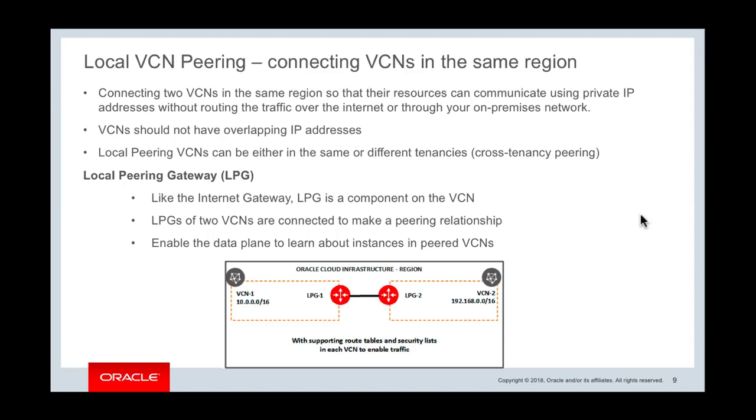Local peering gateway. When you create the VCN peering, there is a component known as a local peering gateway that needs to be created to set up the peering. Just like the internet gateway, it's a component of the virtual cloud network. Each VCN has its own local peering gateway, and there is a one-on-one peering relationship between the two VCNs which are paired together. So if you have a VCN which is paired with two different virtual cloud networks, you need to have two LPGs in that VCN so that each LPG can create its own one-on-one peering connection with the other LPG on the other virtual cloud network.